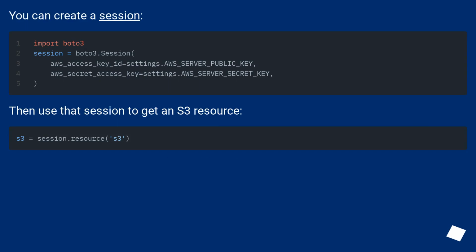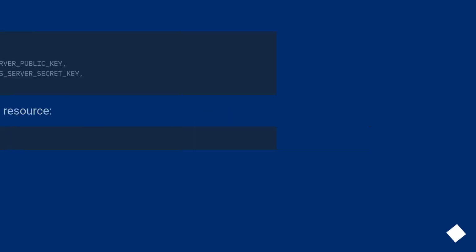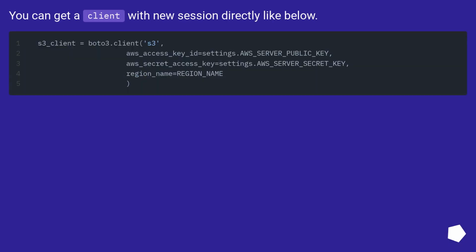You can create a session. Then use that session to get an S3 resource. You can get a client with a new session directly like below.